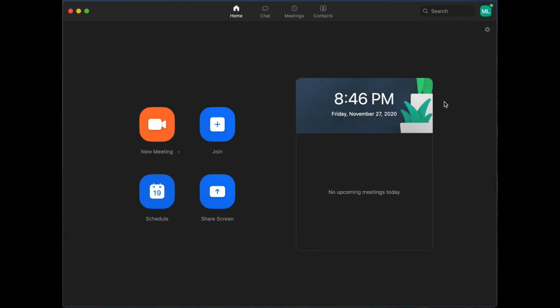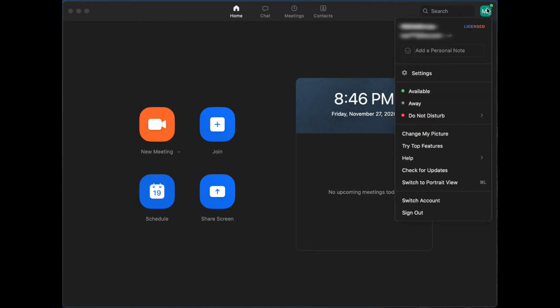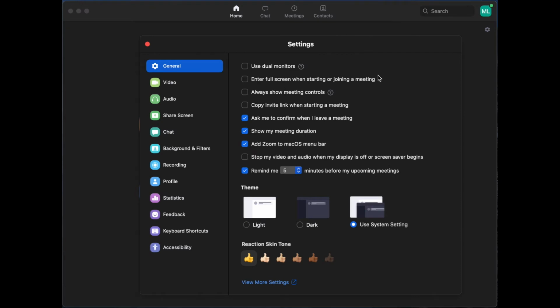All right, so let's get to the settings. You can access the audio settings by going back up to that top right-hand corner, click on your initials for the drop-down menu, and go to settings. You will find the audio settings as the third option on the left side here.